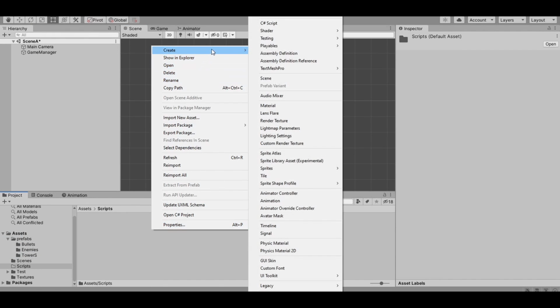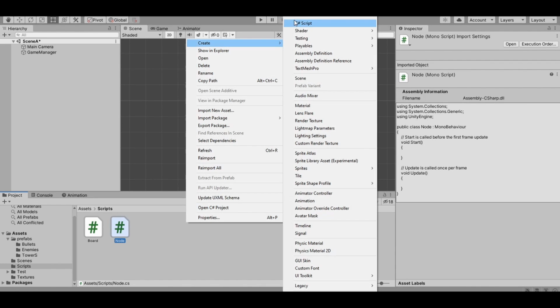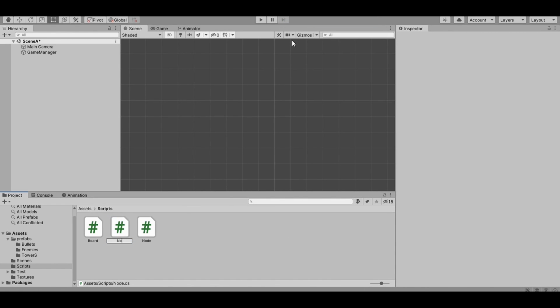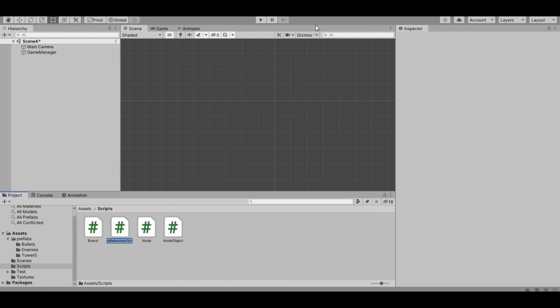Now let's add the scripts. So we want to have a board class, we want to have a node class, and let's add a node object class and the tower class.